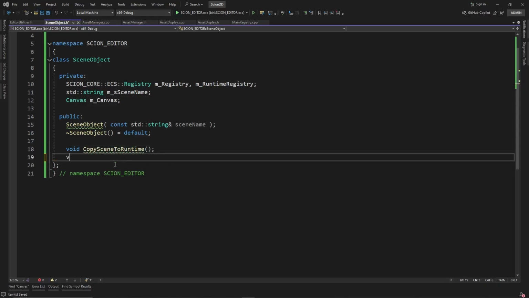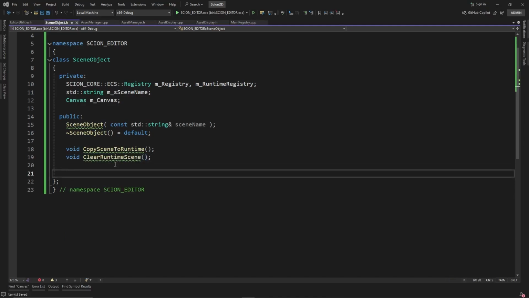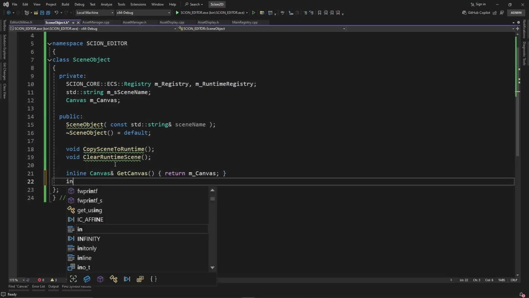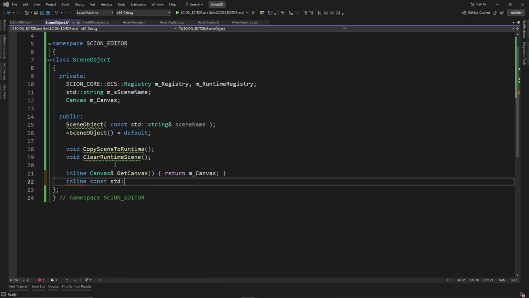And we're also going to have another one just to clear the runtime. So clear runtime scene. Sure. Let's make a couple getters to get the canvas. So that'll just be inline canvas reference get canvas, return m canvas, and then inline const std string reference get name, return m cname.